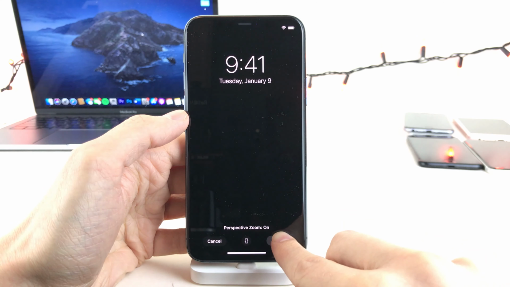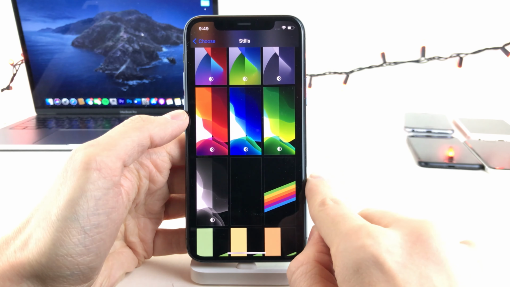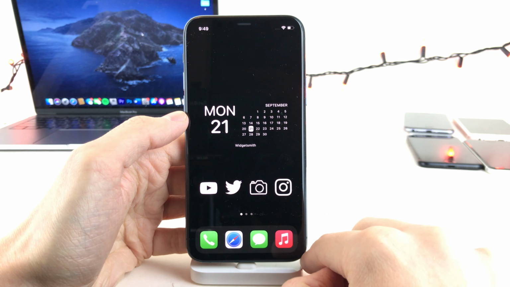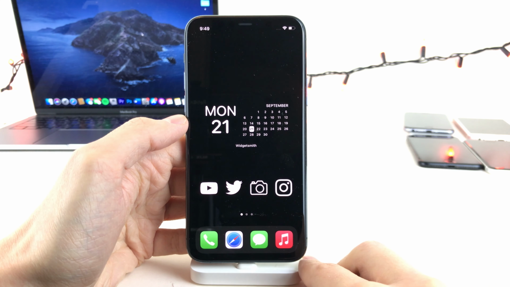So let's just go into settings and set our wallpaper to the all black wallpaper in the wallpaper settings here. And after that, as you can see, there it is. It looks super clean. Again, just that all blacked out, super clean setup.